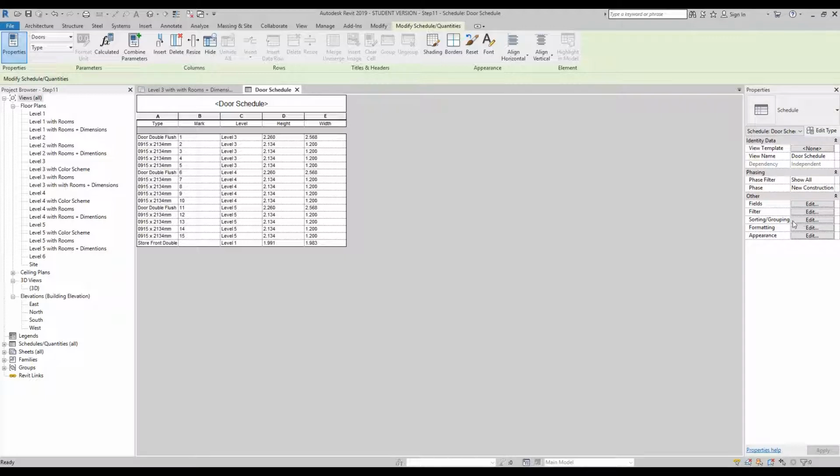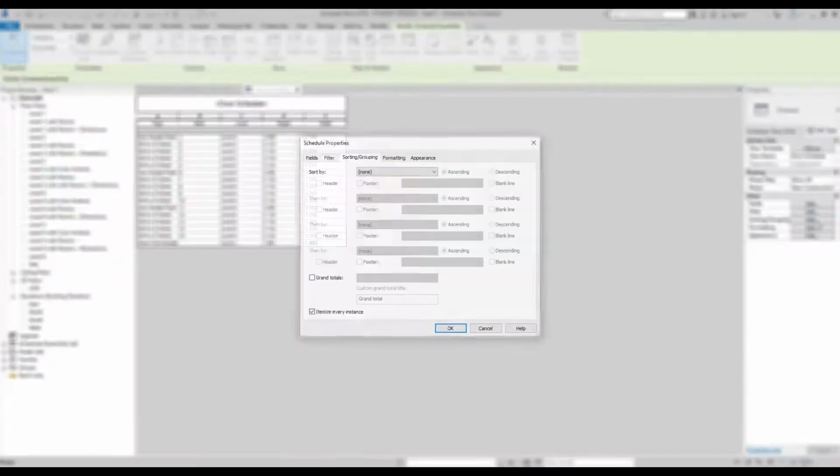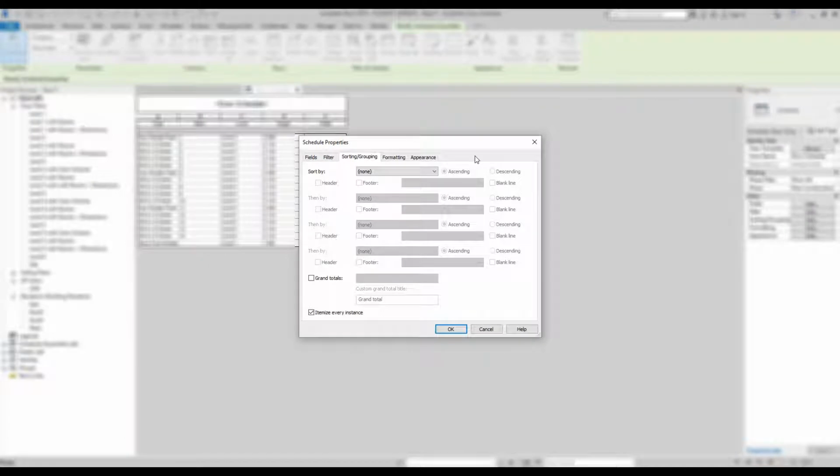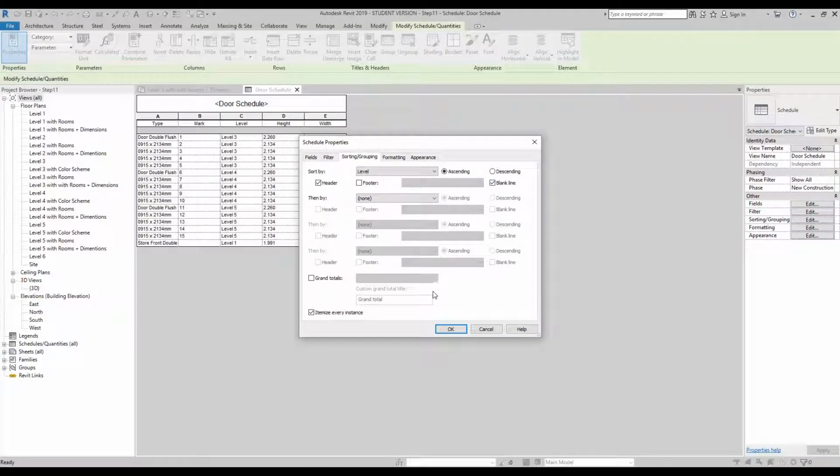If we select edit, sorting and grouping, a new window will open. So by sorting and grouping our schedule, we can select the top one that says none. And if we change that to level, and we're going to add a header, so tick the header box and also tick the blank line box. Now before you press OK, if you just quickly look at your schedule, you will notice that we have level 3, level 4, level 5 and level 1.